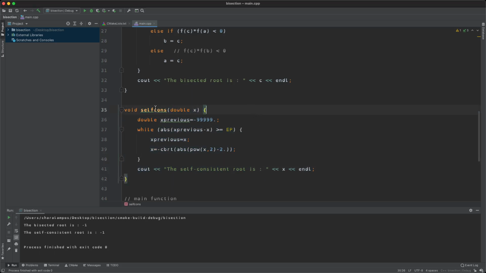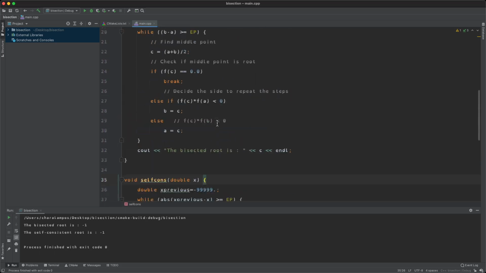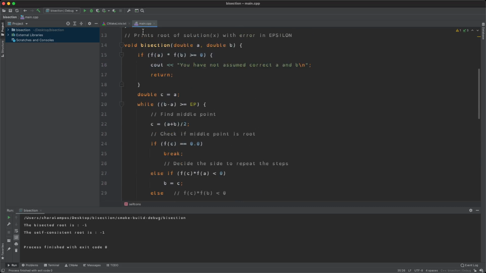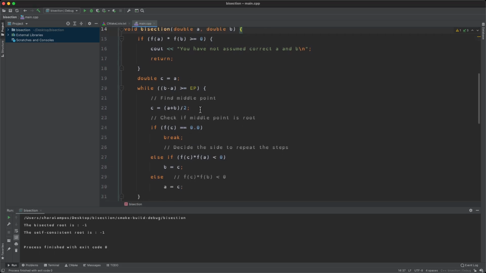But again, remember, the self-consistent method may not always converge. If it converges, it converges fast. Otherwise, it will blow up fast. So it's a bit of a double-edged knife. On the other hand, the bisection method will always give you a root if you're bracketing the root. So it's more robust. Even though it's a little more complicated to code and a little slower to converge.